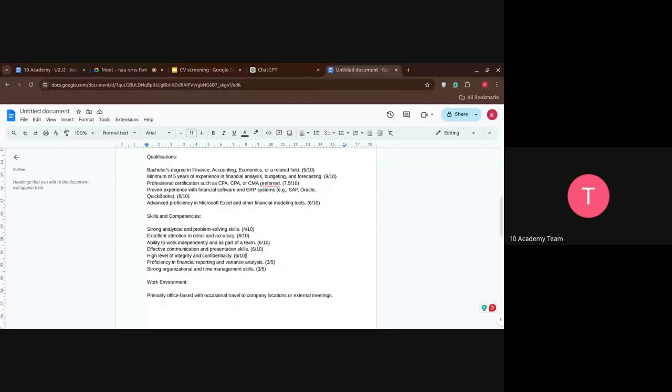So if you give this, let's say, 6 out of 10, you give this one, let's say, 5 out of 10, that this one is less than the higher level of integrity and so on. Just try to maintain the weight.